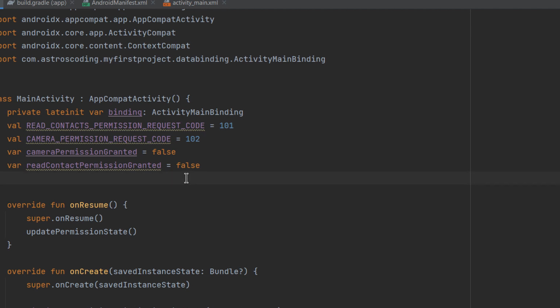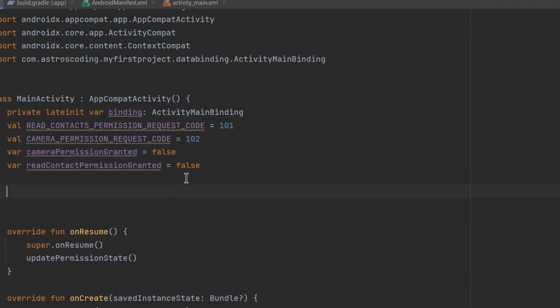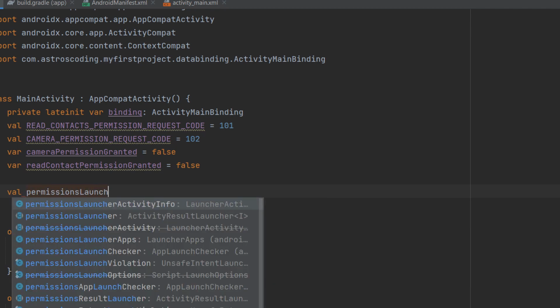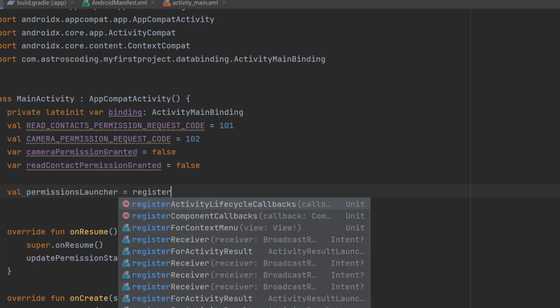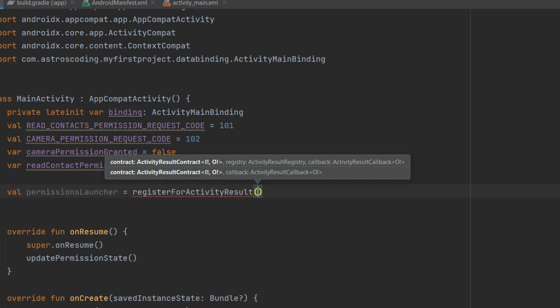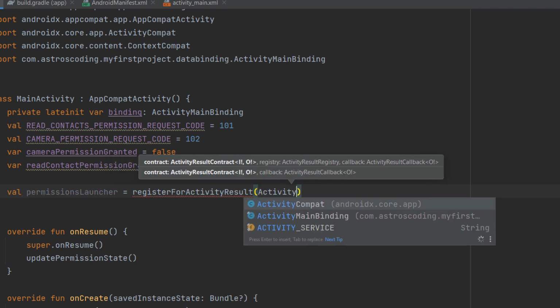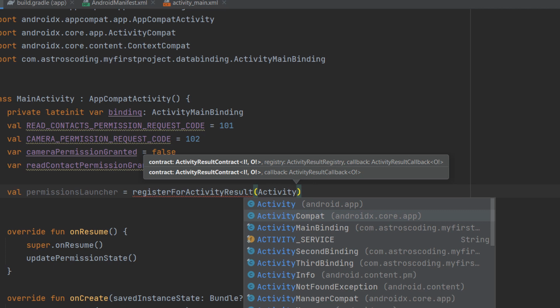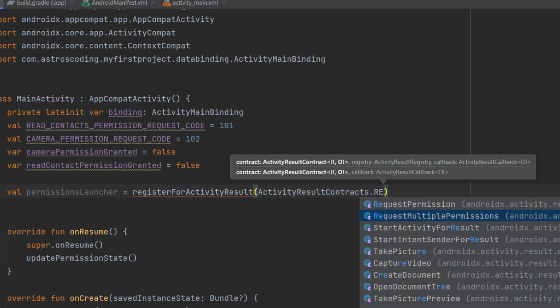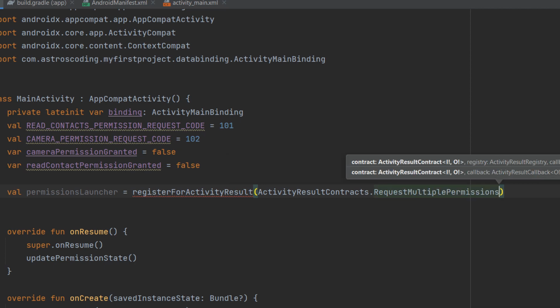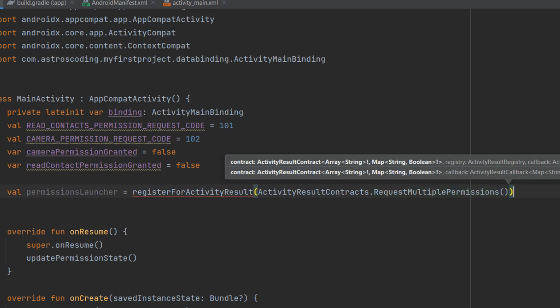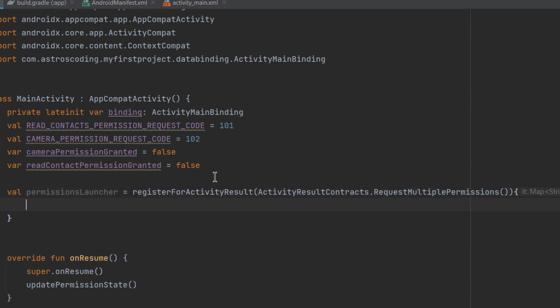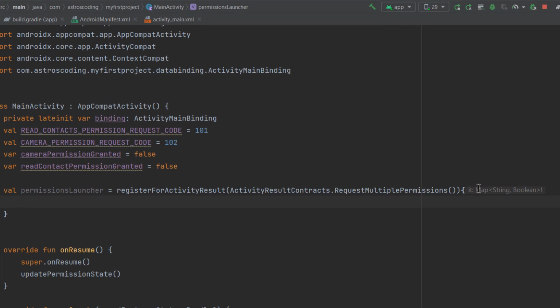So now let's create an activity contract with request multiple permissions. Here I'm going to call it permissionsLauncher, and then registerForActivityResult. And here we have to pass a contract. We said that we are going to use ActivityResultContracts.RequestMultiplePermissions. As you can see here, we have RequestPermission and RequestMultiplePermissions. So we're going to use RequestMultiplePermissions, add the constructor, and open the lambda function. Here you can see it's just a map of String and Boolean. So I'm just going to call it permissionStates.